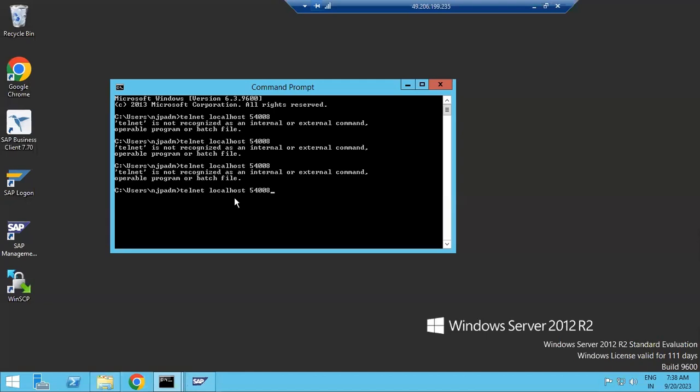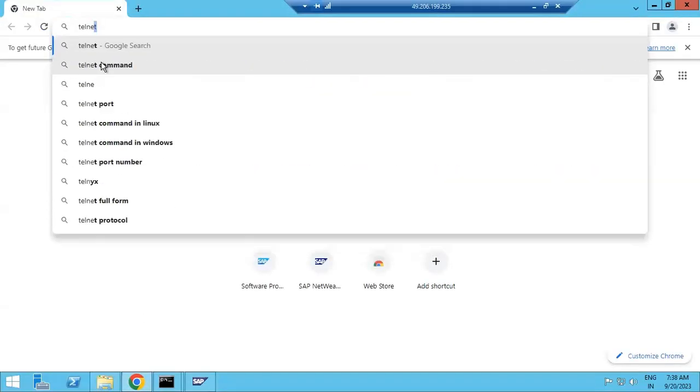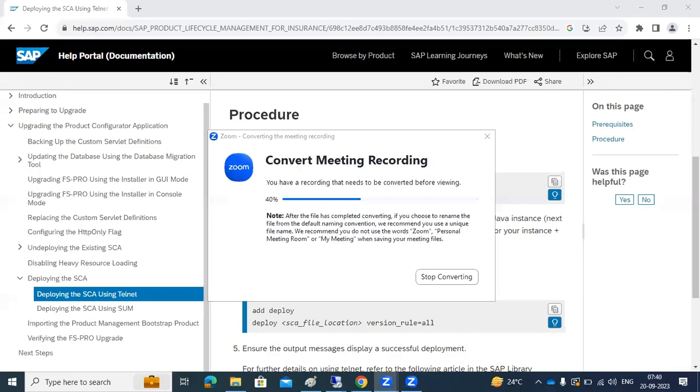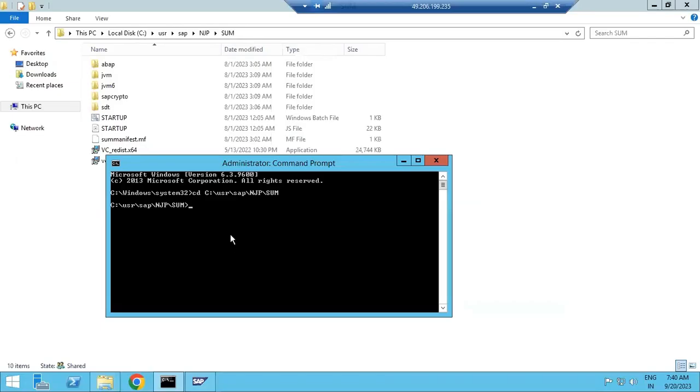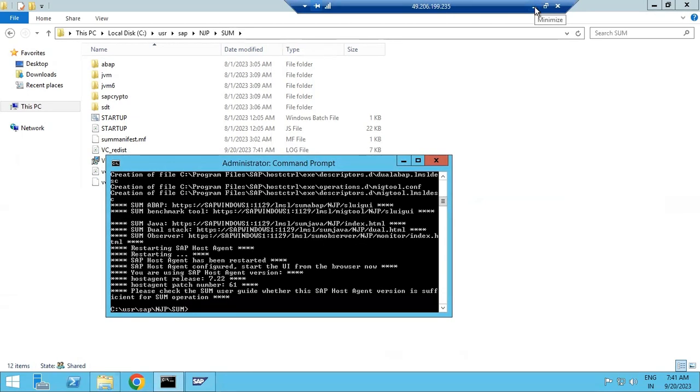I think we have to install the telnet package, I guess. So we have to install the telnet package on our local desktop here. Let me install the telnet package here. Now let me start the startup command: same config host agent, then SID NJP. So this is the command I am using here for starting the tool. Here you can see.